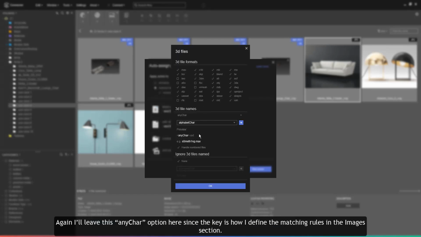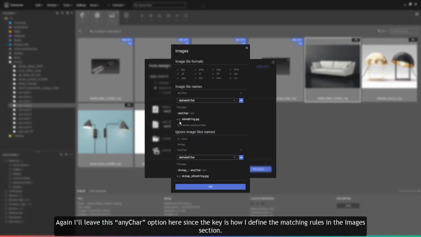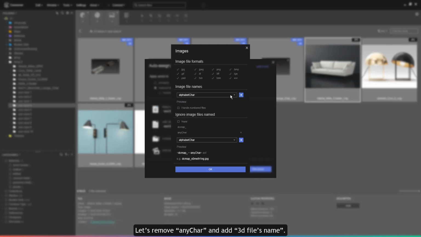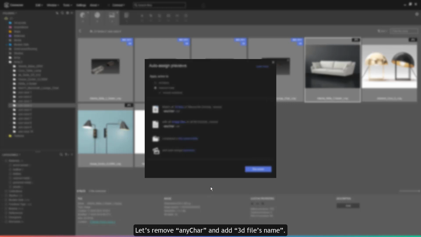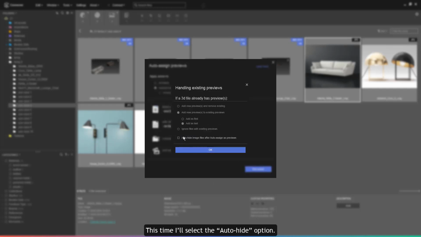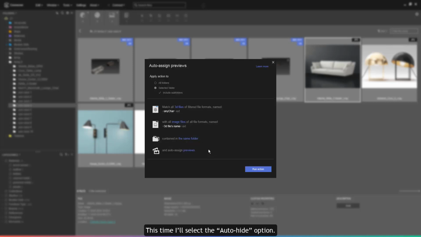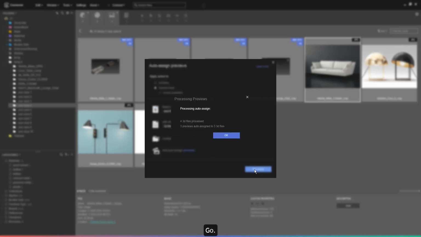Again, I'll leave this any char option here since the key is how I define the matching rules in the images section. Let's remove any char and add 3D file's name. This time, I'll select the auto hide option. Go. Perfect.